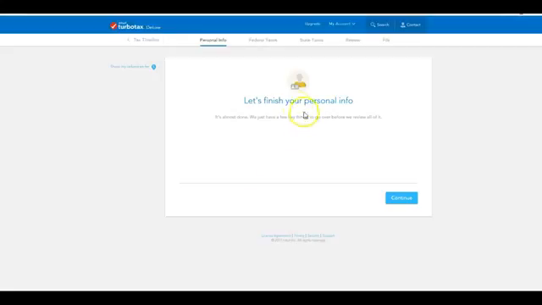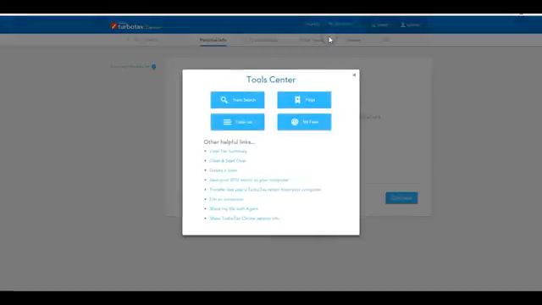Okay, folks, so now it says let's finish your personal info. But because we're importing, all of that personal info will transfer from our previous 2015 tax return. So let's go up to the very top where it says My Account. We'll go to Tools, okay? And we'll scroll down to where it says transfer last year's TurboTax return from your computer, because last year we used the desktop version of TurboTax and we want to transfer that information into our TurboTax Online.